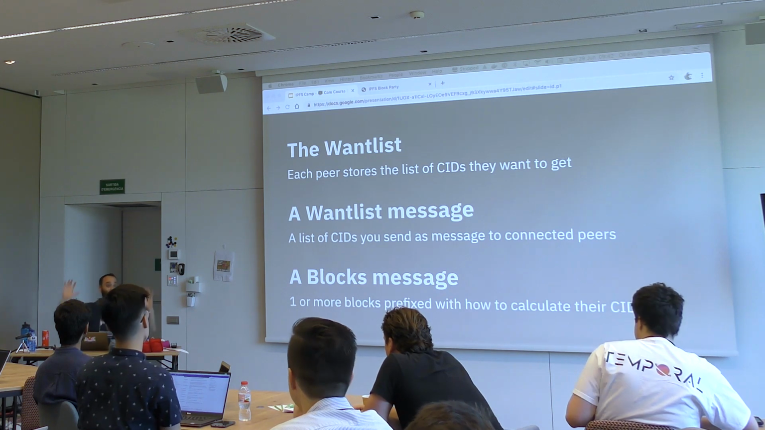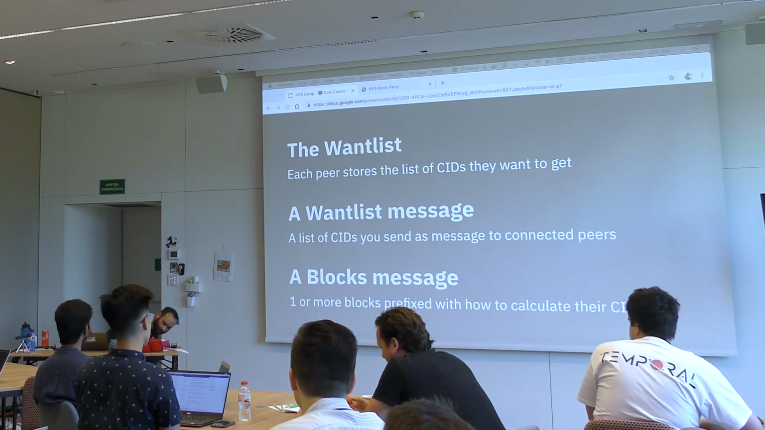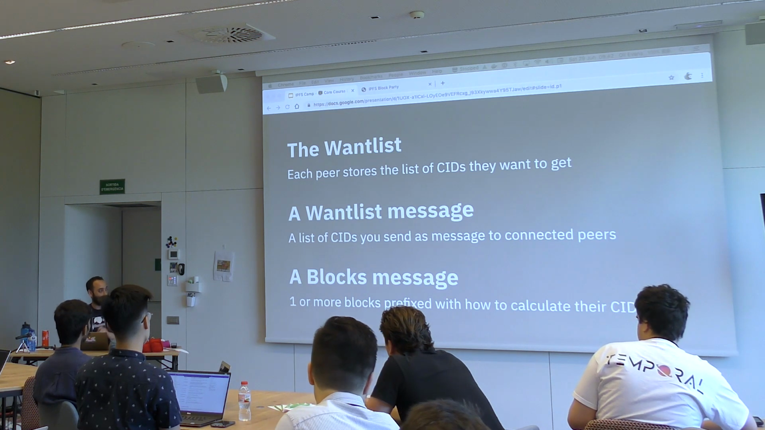So a blocks message, good shot. A blocks message is a message that contains one or more blocks of data, each one prefixed with the recipe for how to calculate their CIDs.